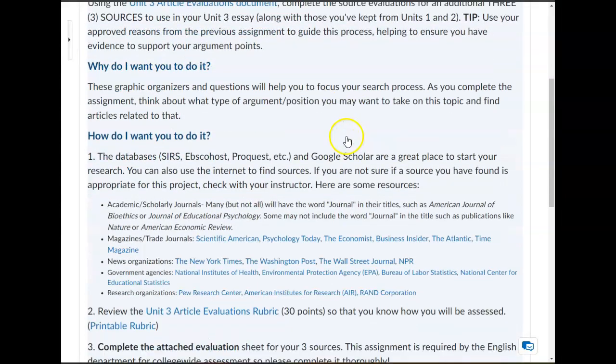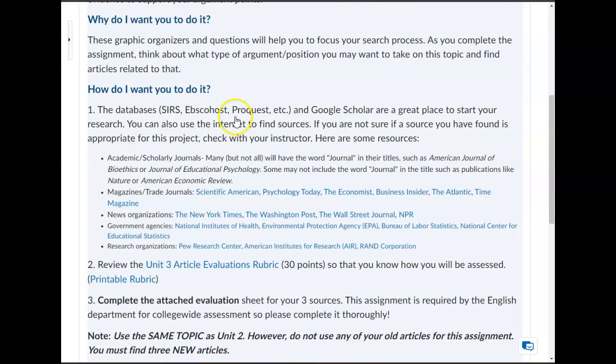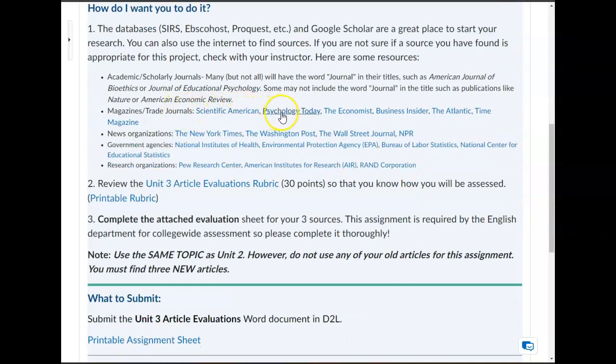So now that you see what is here, it tells you kind of how to look at it. Look at the databases, Google Scholar. If you can't find anything there, you may use Google. Okay? Don't just deal with this. Because sometimes you may not find sources. But here are a lot of different trade sources and magazine sources and news organizations and so forth that you can click on and look in there as well.